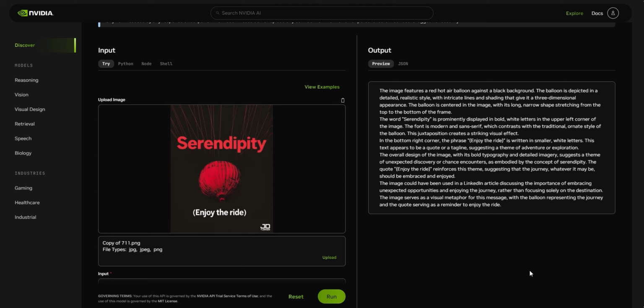But the word serendipity is prominently displayed in bold, white letters in the upper left corner of the image. Obviously, that's not correct either. The font is modern and sans serif, which contrasts with the traditional ornate style of the balloon. The juxtaposition creates a striking visual effect. In the bottom right corner, the phrase "enjoy the ride" is written in smaller white letters. So it's also not bottom right, right? So it gets a lot of things wrong.